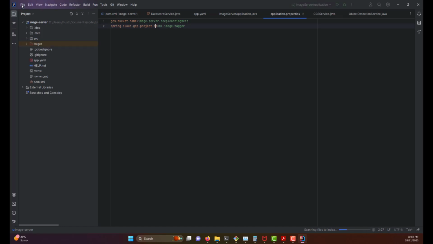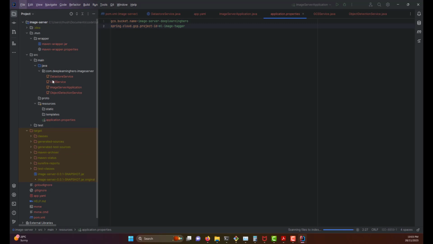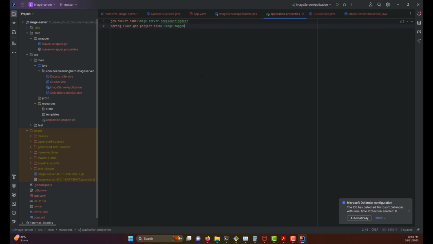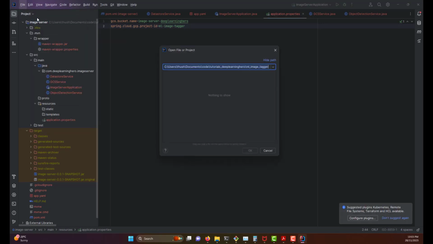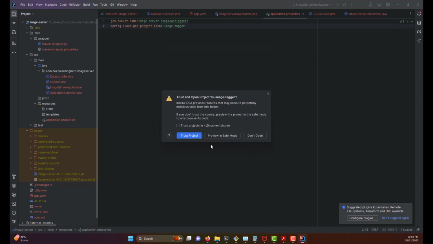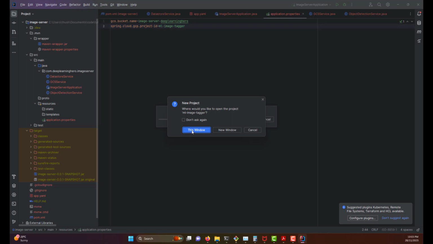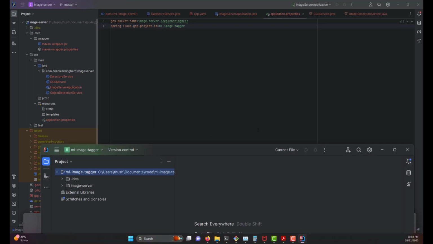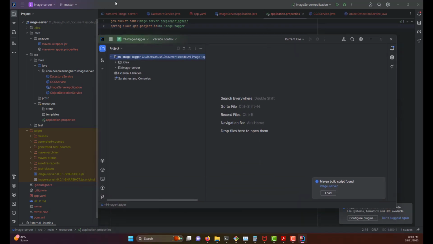So let's open. This is a project I've done to test out to make sure everything works. I'll be copying and pasting things from this particular working project and building up the project we just created. So let's simply open our project. Should be this one. So trust the project. Let's create a new window. And now we have our project here.